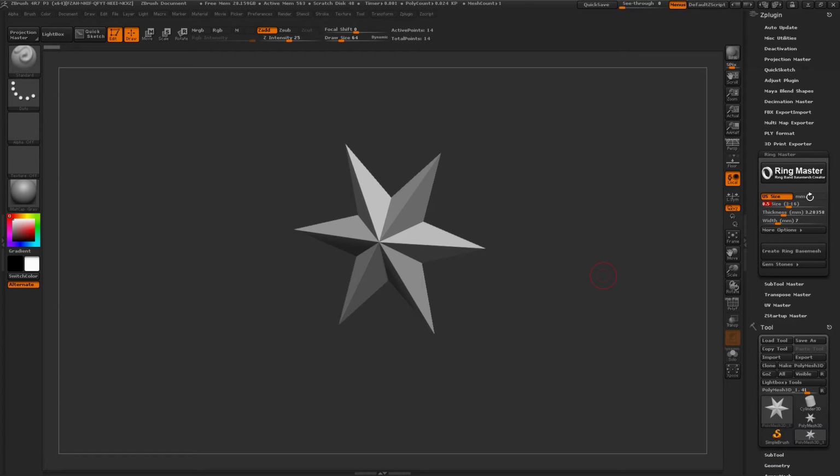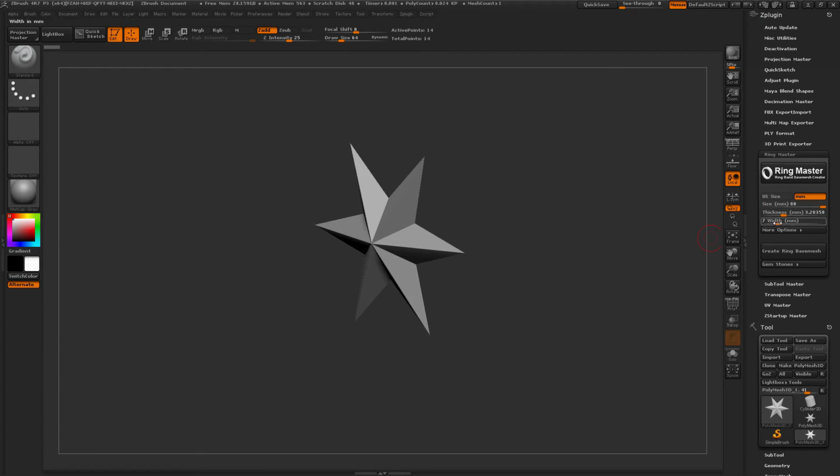Next, the millimeter value has been increased for the Ringmaster to allow for bracelets to be created. So you can change this millimeter size here all the way up to 80 millimeters now. So you can come through and set these values here. The thickness has also been increased and the width has been increased as well. So you can come through and change these sliders to whatever value you want and then simply click Create Ring Base Mesh.